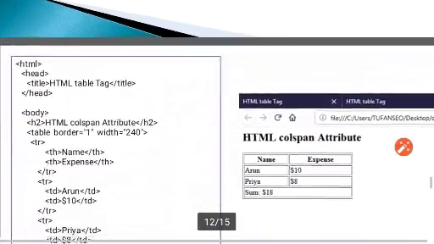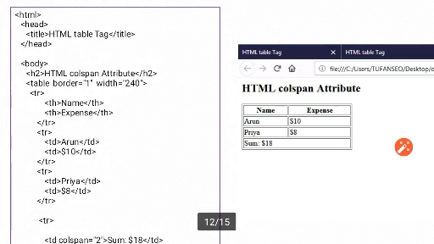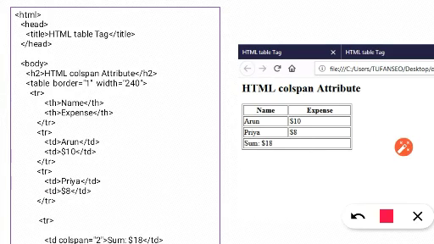So let us see how we are going to see. Suppose this is the example. On the right side, you have got the browser page, like this one.